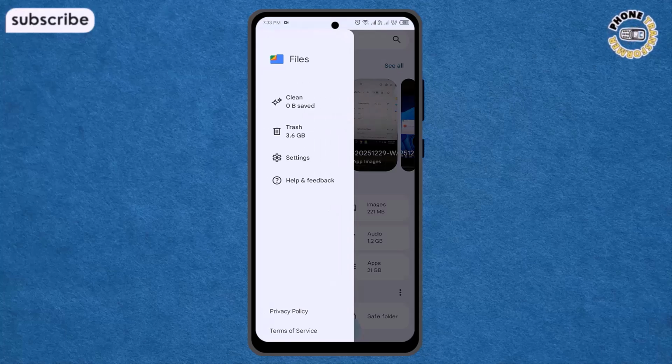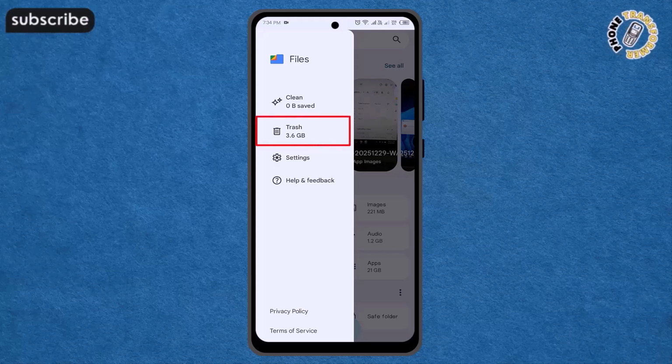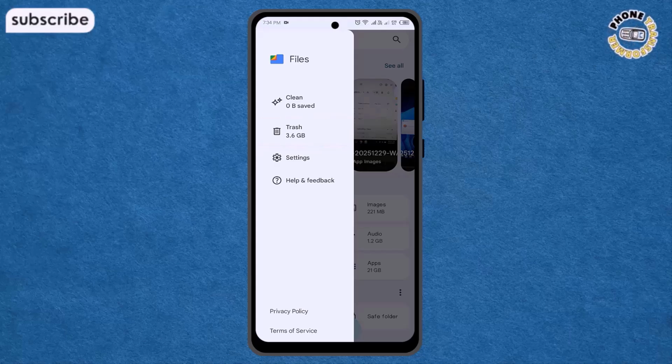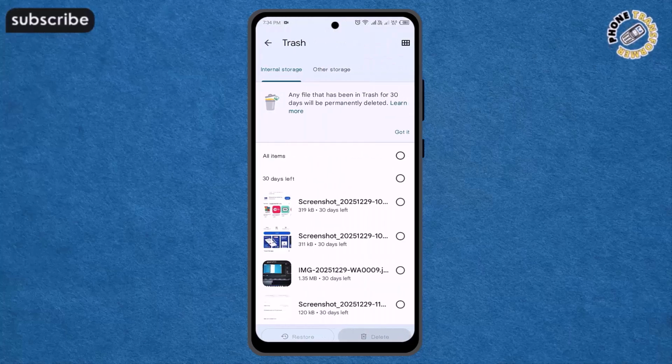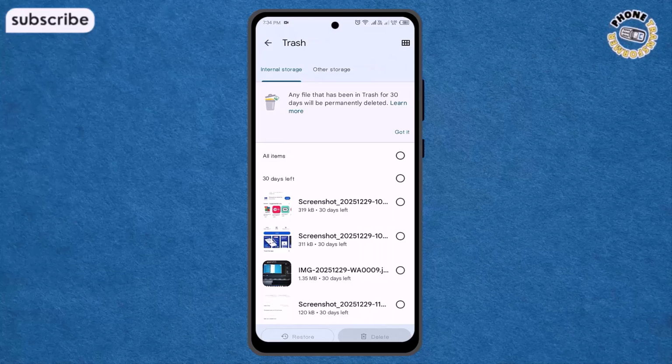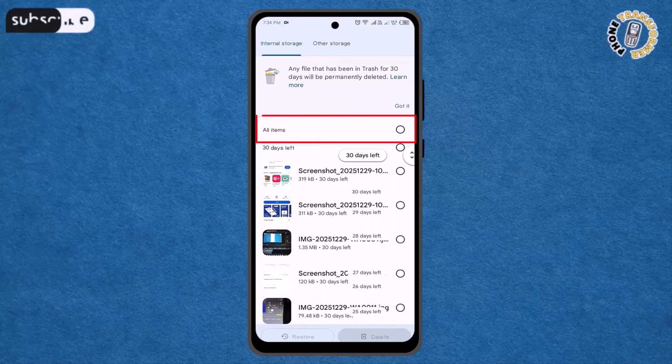Step 6. From the menu options that appear, go to Trash to see everything you have recently deleted. It is important to check this area because files often sit here for 30 days before they actually disappear from your storage. Step 7. Look at the list of files and then hit all items to select everything at once.